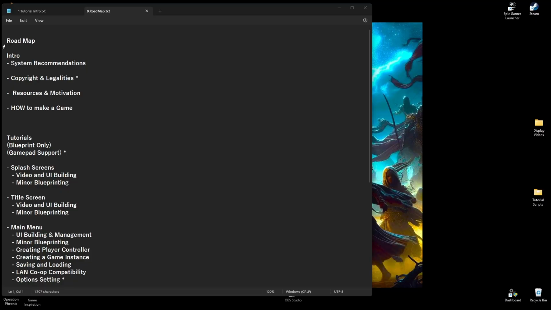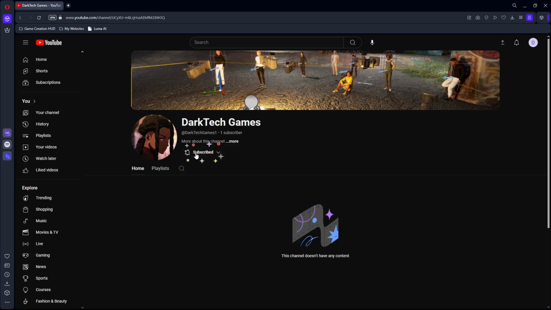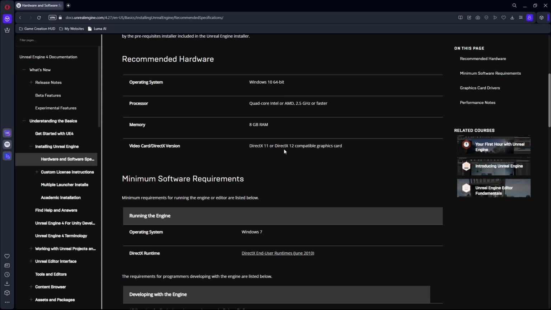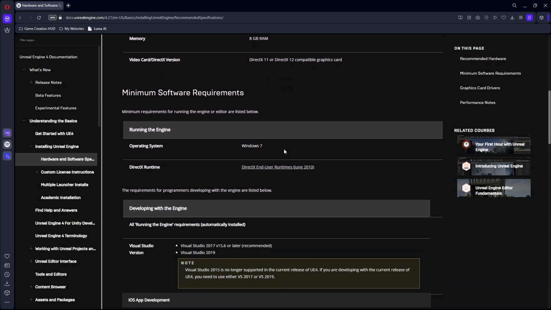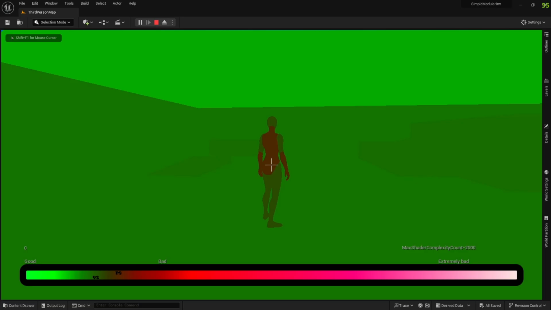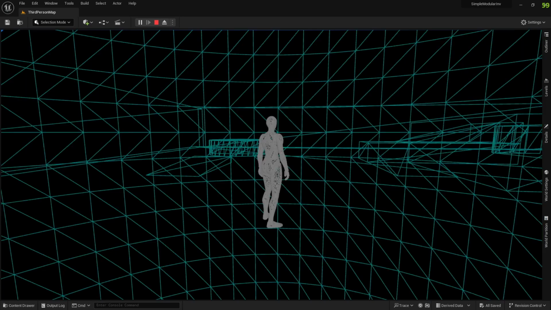Today, we're going to start with a simple roadmap that outlines the direction of our future episodes. So, let's get started. First, we'll be discussing the system recommendations that are needed to run Unreal Engine smoothly. This will help you to set up your system for game development.